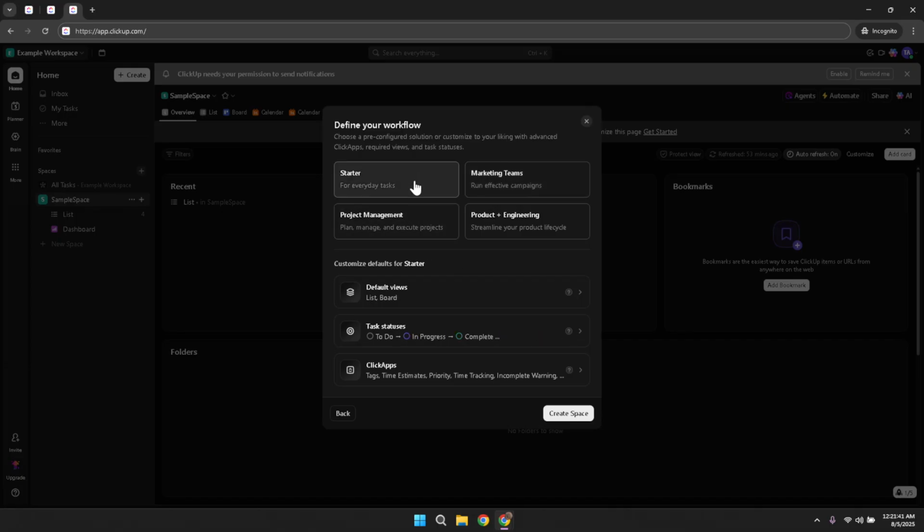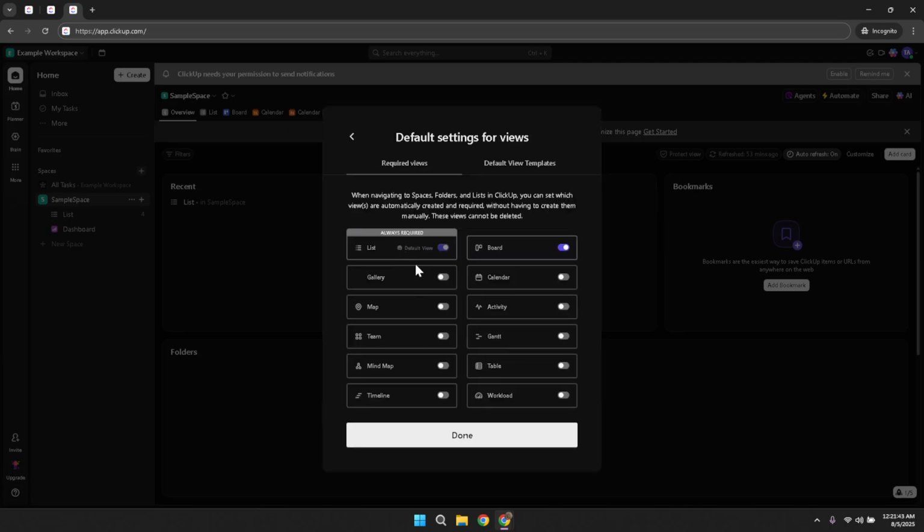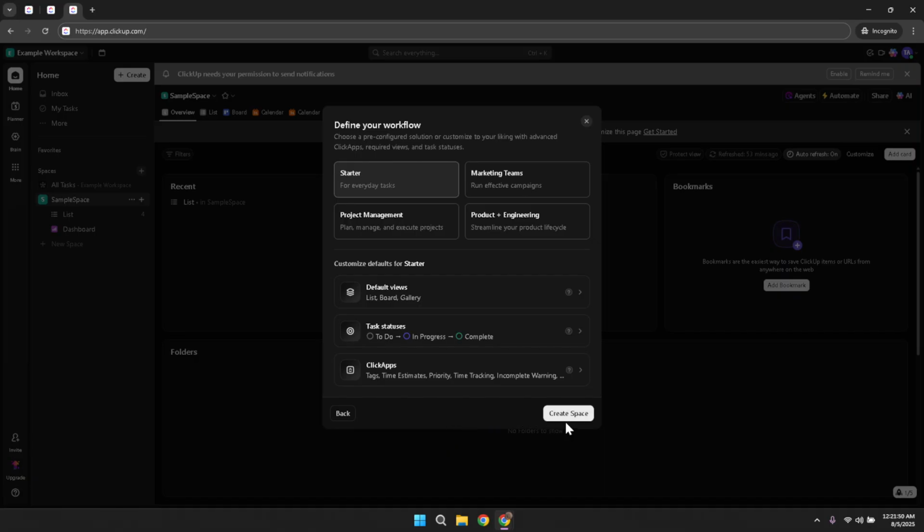ClickUp provides various views like list, board, or calendar. Consider how you visualize your work best or what format your team finds most productive. Once you've made your selection, the final step is to click on Create Space. And there you have it. You've successfully created a new space in ClickUp ready for task management, collaboration, and productivity.